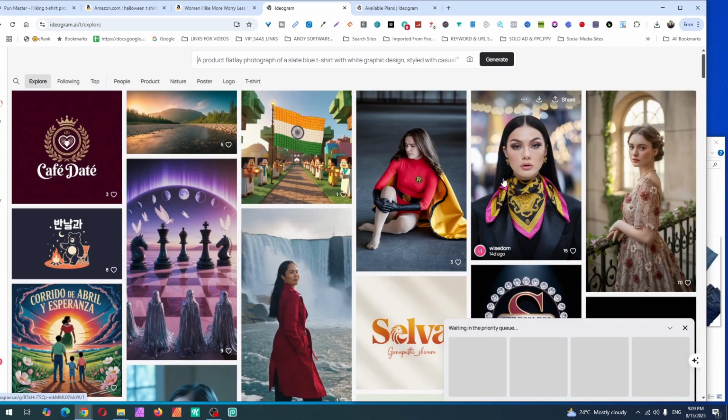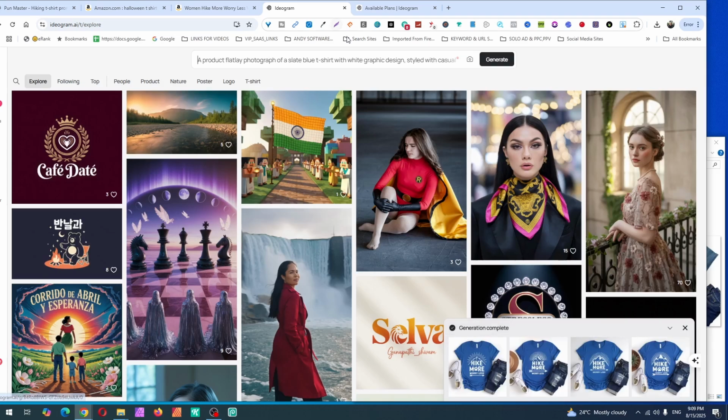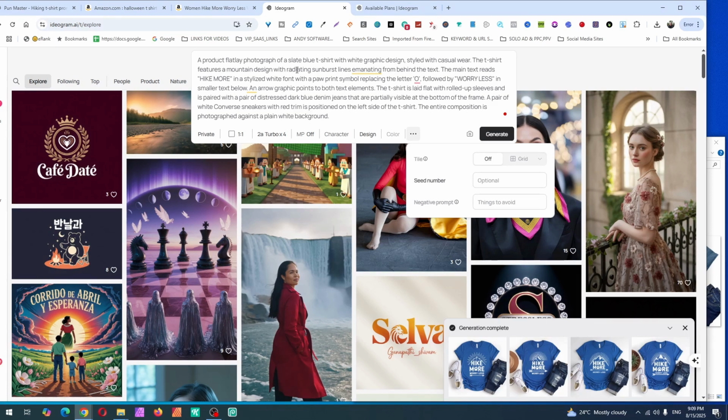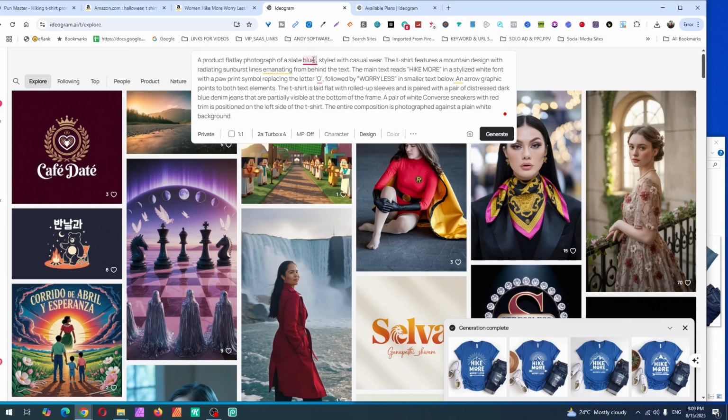There you go. And now you can see waiting, but you can see it's less than 30 seconds. There you go, it's ready. So we need to remove where it says t-shirt, because it's going to be on a t-shirt design. So let's remove this sentence. So here is going to be the design.